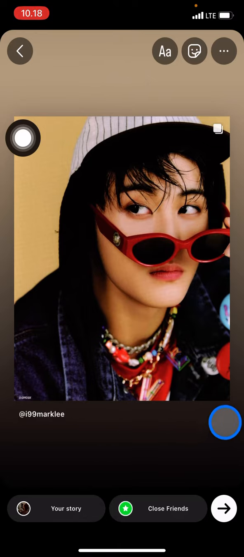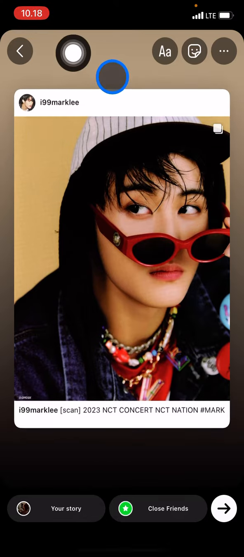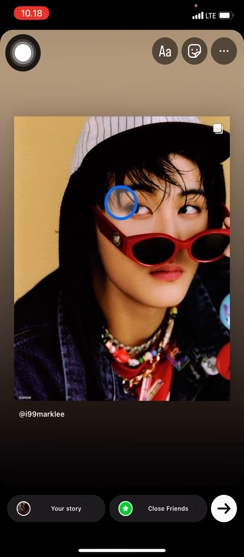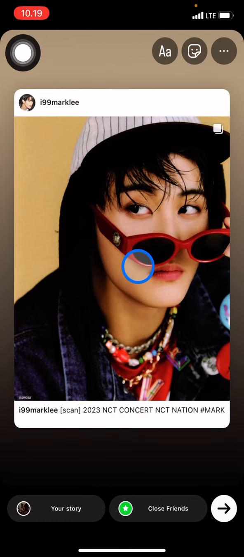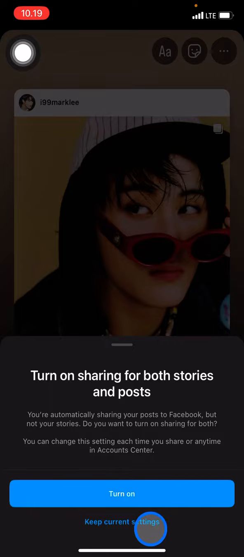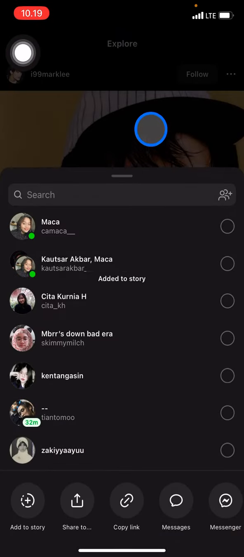You can make the post appear just as a picture like this, with the ID of the person who owns this post, or you can click it to have a different style. There will be the account that owns this post appearing here, as well as part of the caption. After you're satisfied with deciding the mode, you just need to click add to your story and keep the current settings.